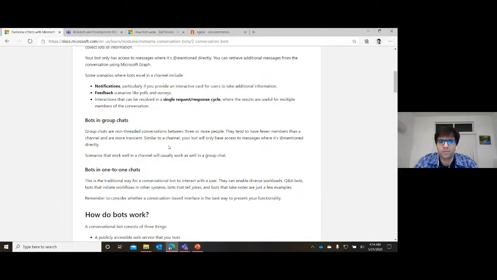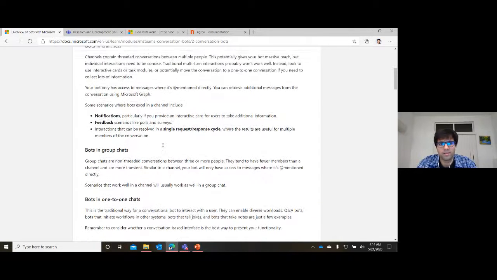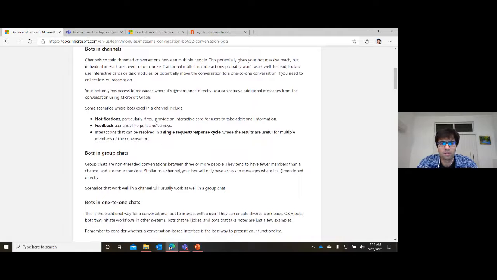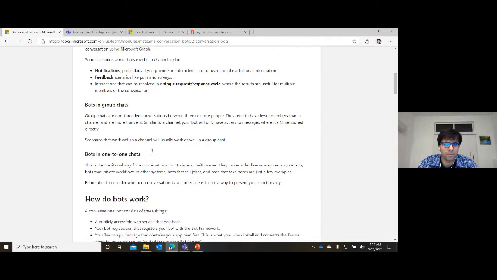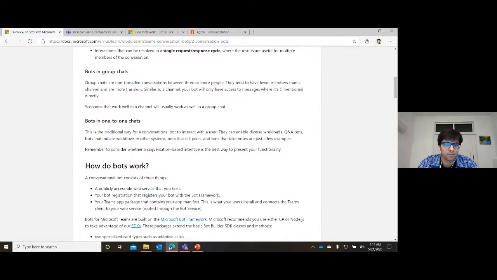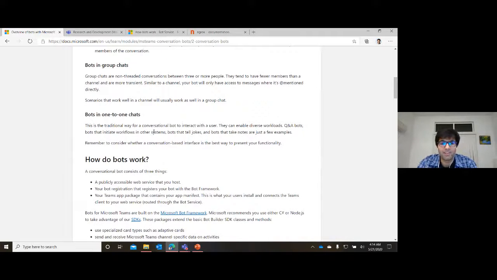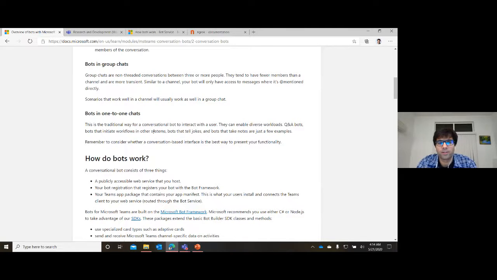Bots in group chats from a scenario perspective work similar to how they would inside a channel. So the polling scenario, for example, that we just saw would be a great example of discussing it in a group chat. So if you've got a group chat where people discuss where they want to go for lunch or what they want to have for lunch, that might be a great scenario to think of. Or when they want to have a lunch call together and virtually have lunch together.